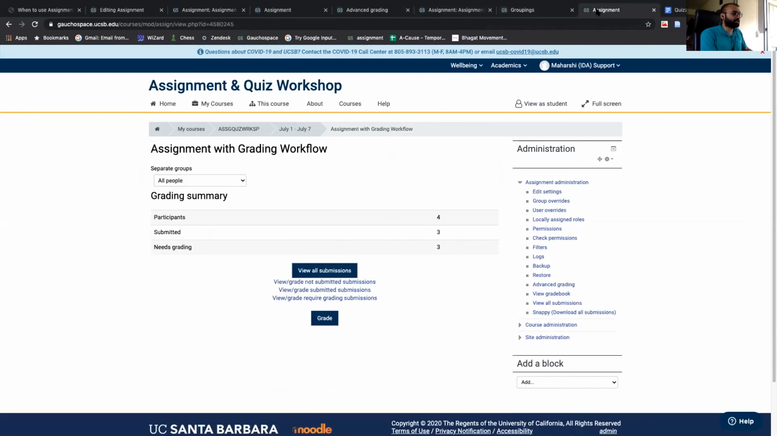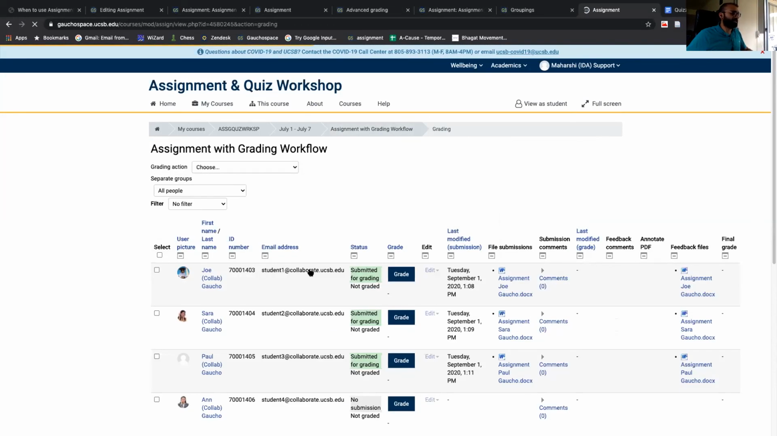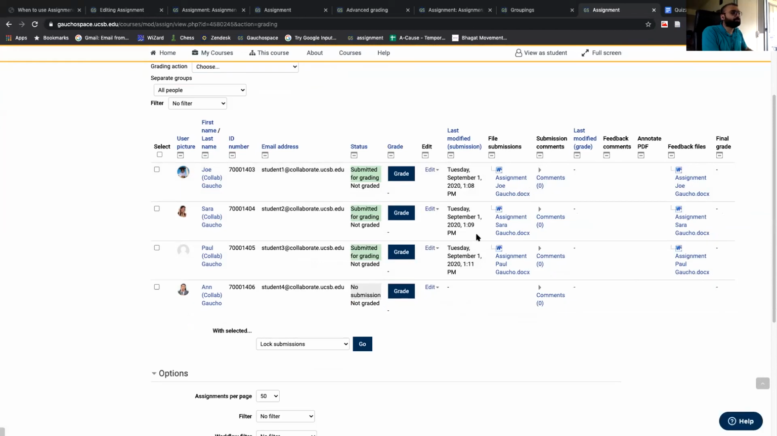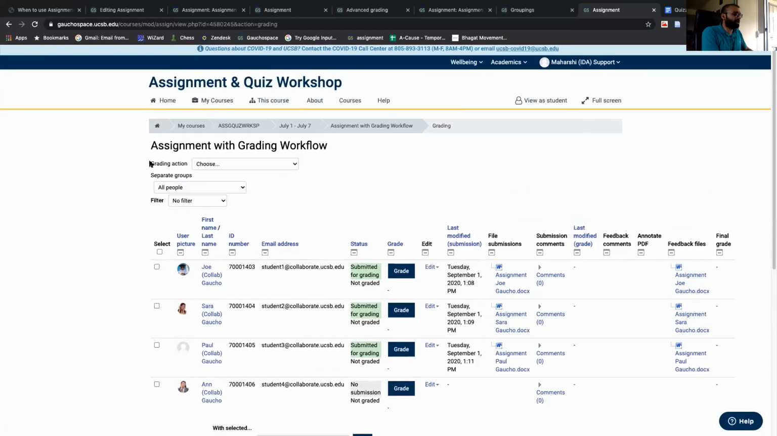About grading assignments. What I would like to show you is the way in which you could download assignment files to your computer. So I'm going to click on view all submissions for this assignment. I have 3 students who have submitted 3 different files. What I really want to do is I don't want to use GauchoSpace. I want to use something like Microsoft Word or a PDF reader, or Adobe Acrobat, so that I can make changes, provide feedback, like make inline annotations or whatever.